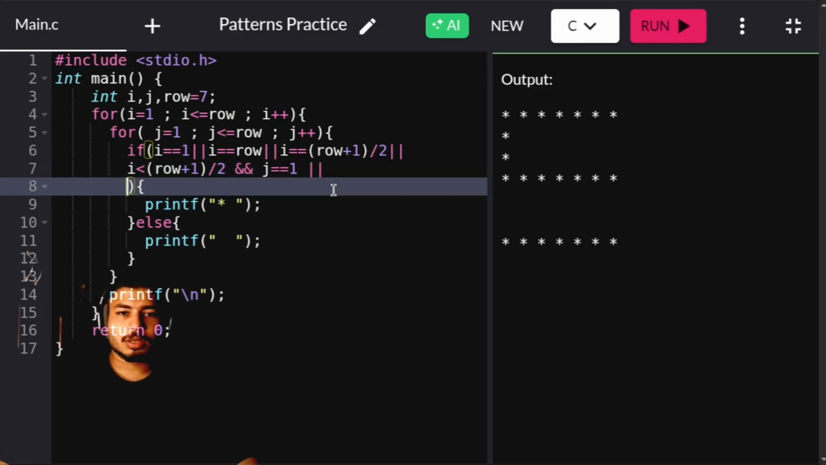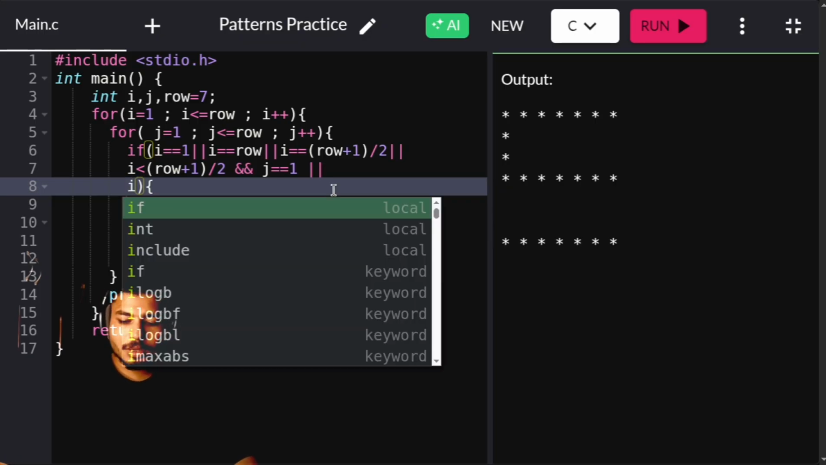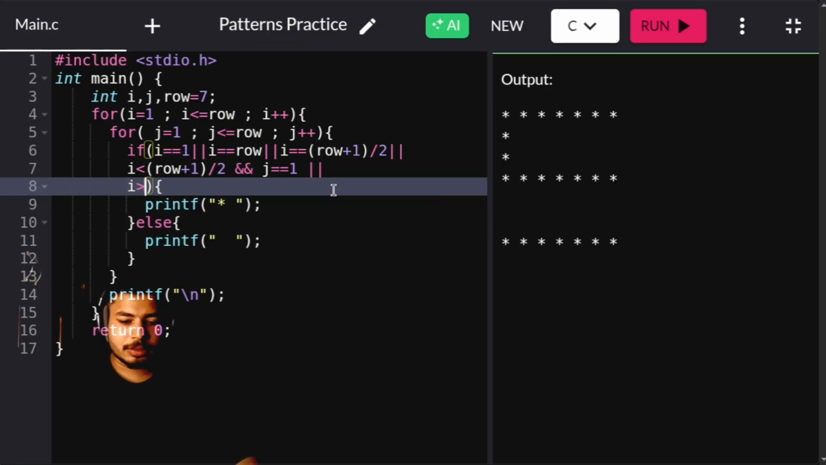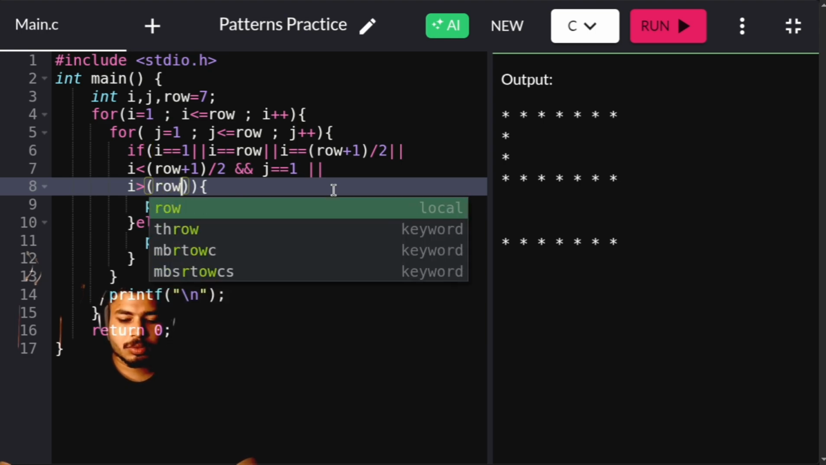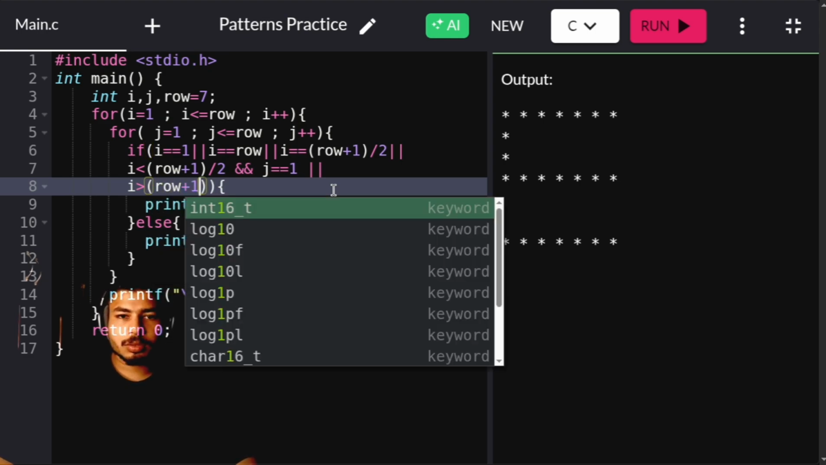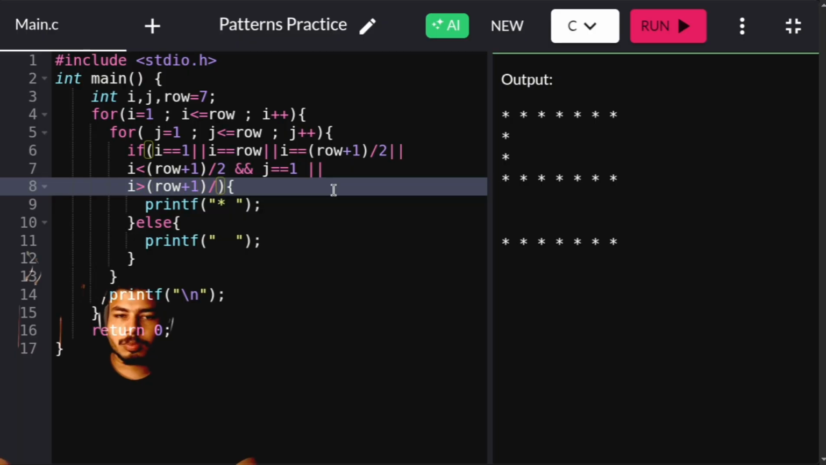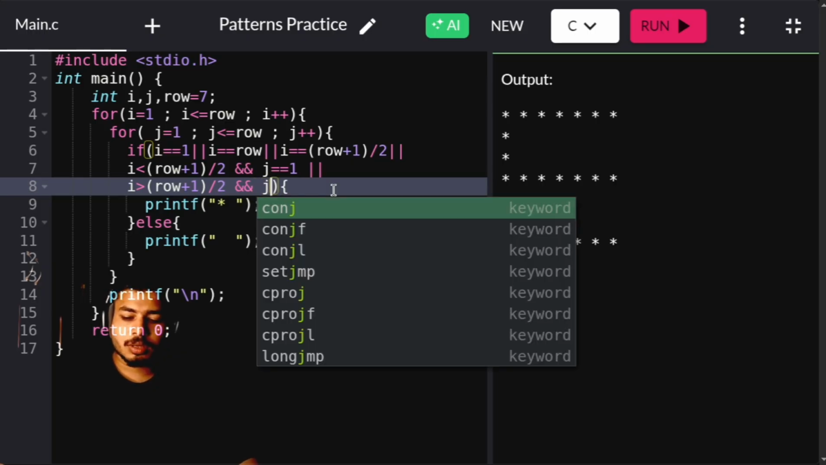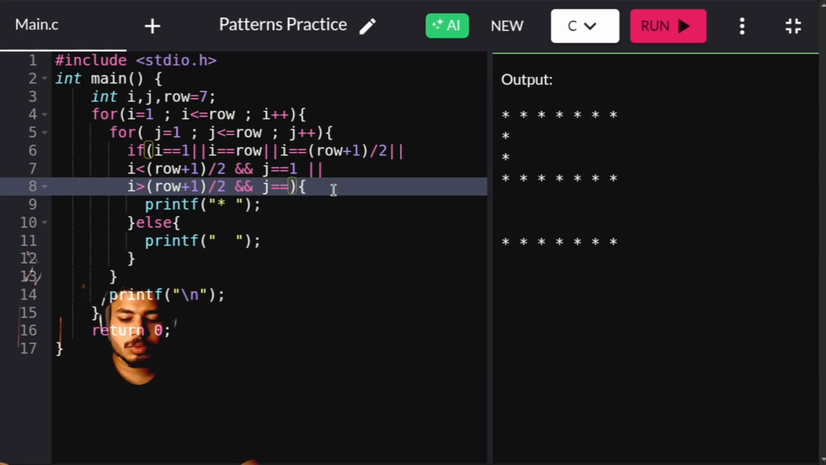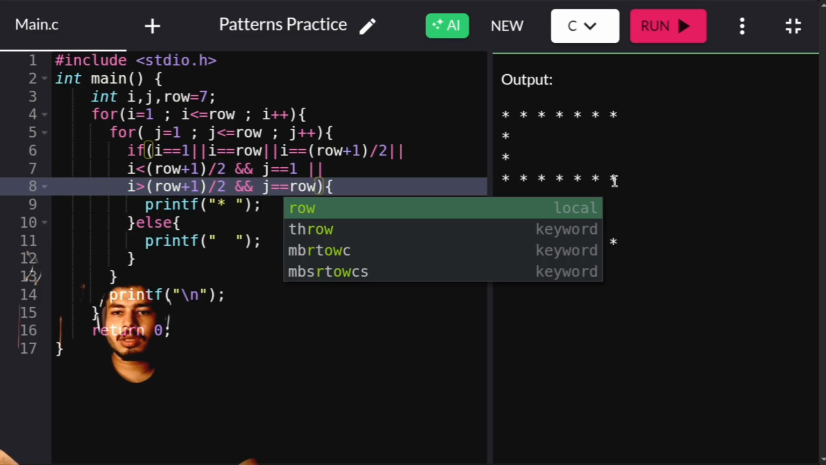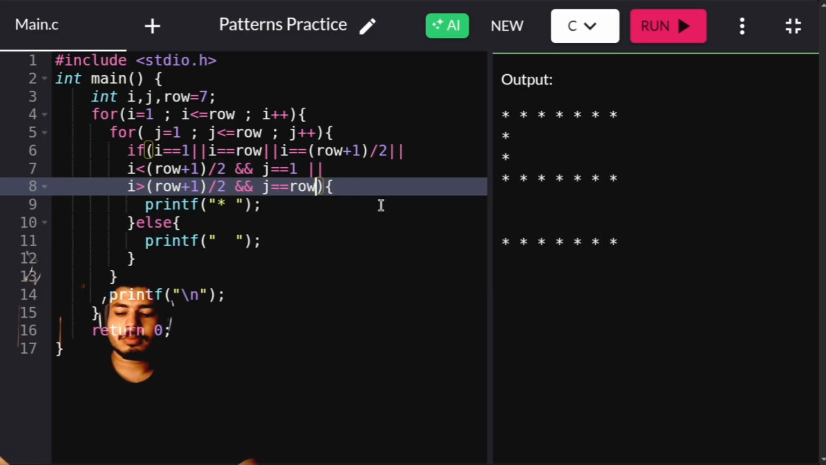Okay, then we can give an or operator and just need to write if I greater than row plus 1 divided by 2, given the operator J is equal to row. So we need the last line, right? Row. Yeah, it is as simple as that.